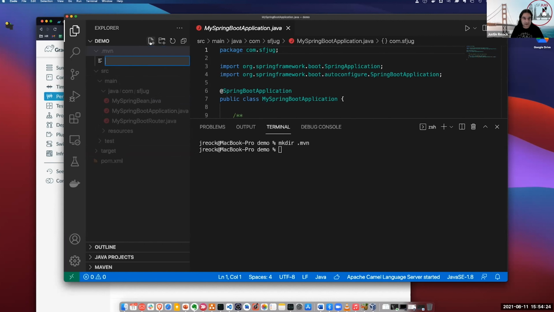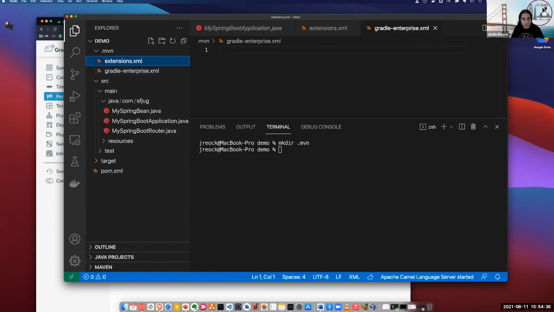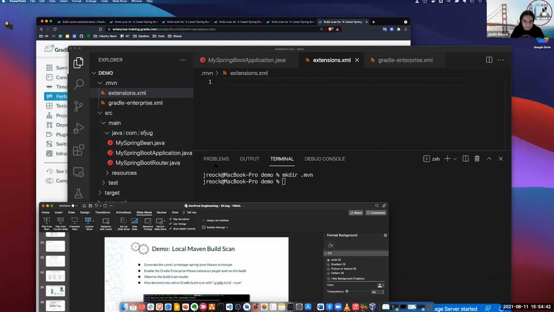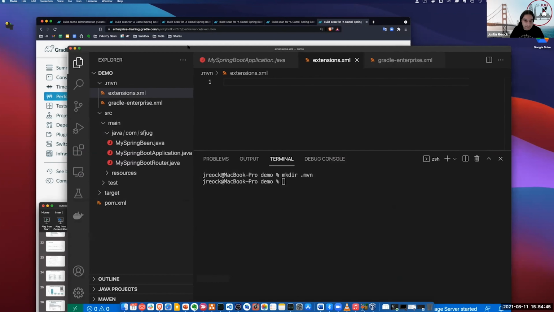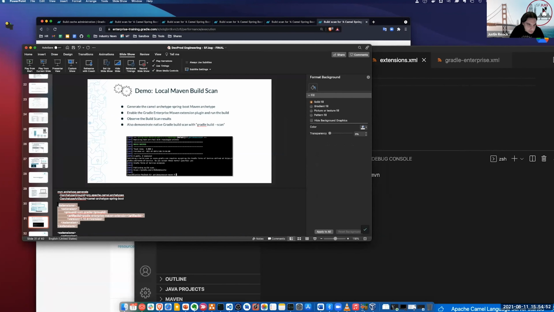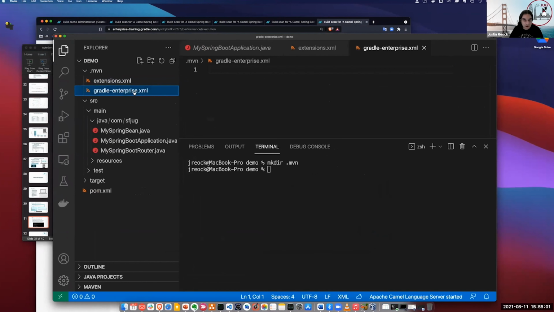So we need to create two new files in here. We need to create our extensions file first, and we also need to create our Gradle Enterprise file. For our extensions, we're just going to copy and paste that section that I showed you before. Sorry, it's on my PowerPoint. We're going to save. And kind of like we mentioned before, we're going to just do a blank Gradle Enterprise config in here.